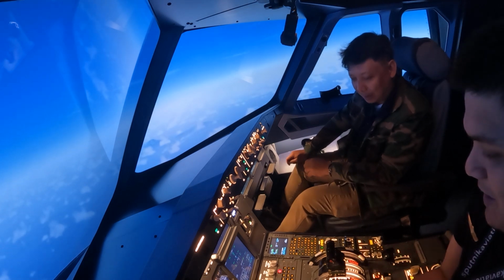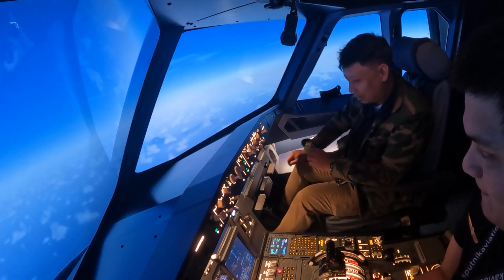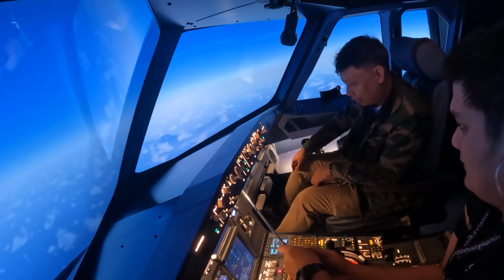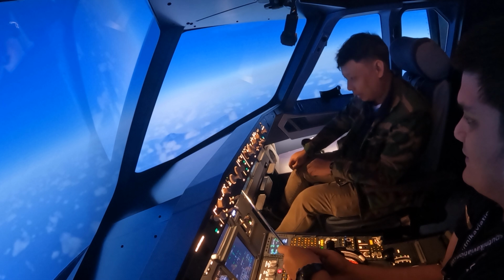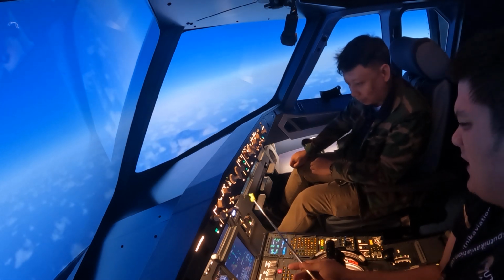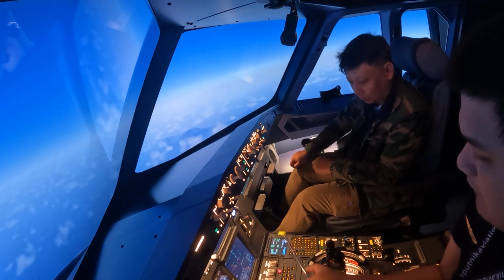Where is the wind speed? This is the wind speed. Yes, we are by knots. Alright, okay. So since it's a pretty short flight, let's go ahead and prepare the aircraft for descent.